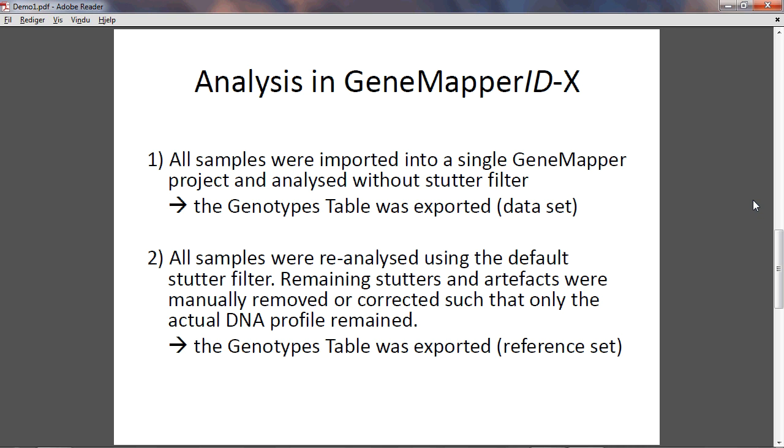Secondly, all samples were reanalyzed using the default stutter filter, and all the remaining stutters and artifacts were manually removed or corrected, such that only the actual DNA profile remained. The genotypes table was exported again, and this is the reference set with the known profiles.